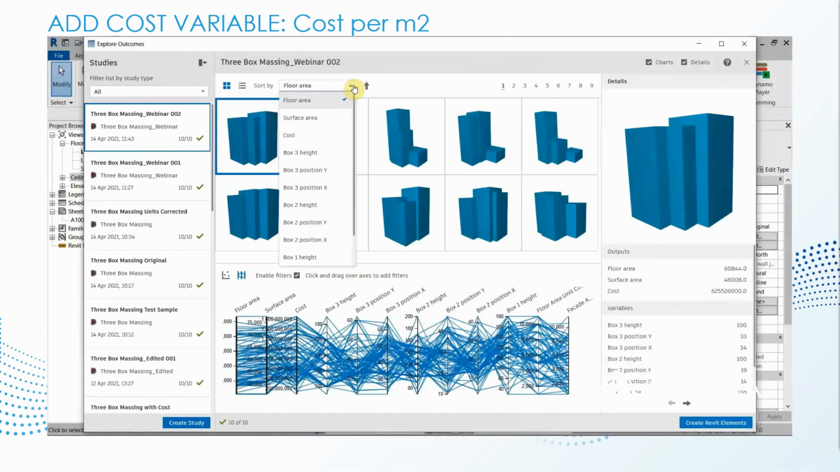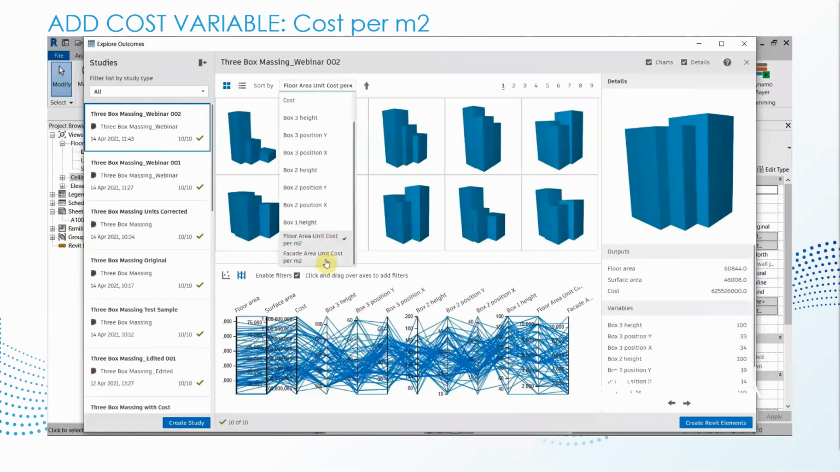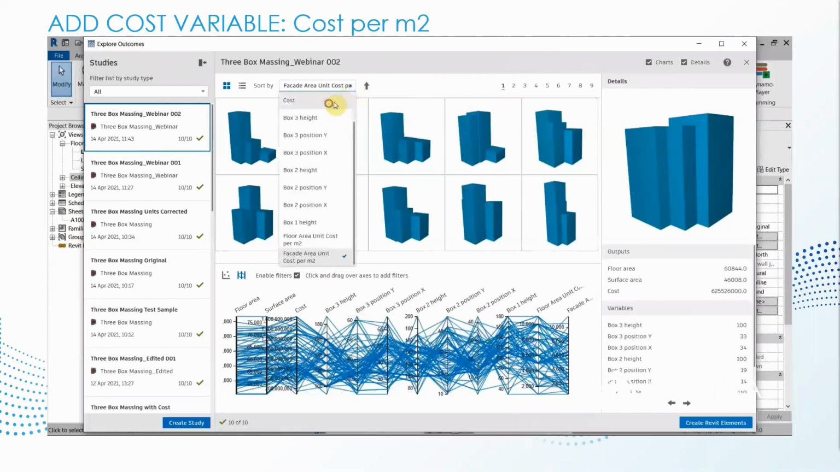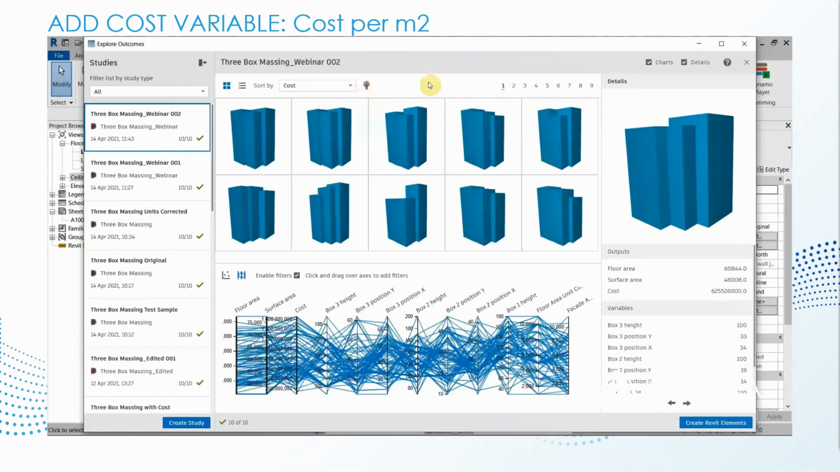You can also filter the data here at the top by these output values, and you can make it from the least to the most or from the most to the least, by toggling that button over here.